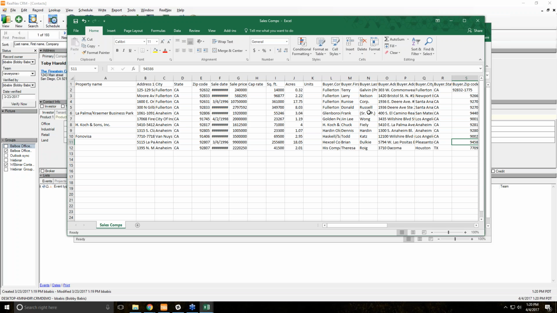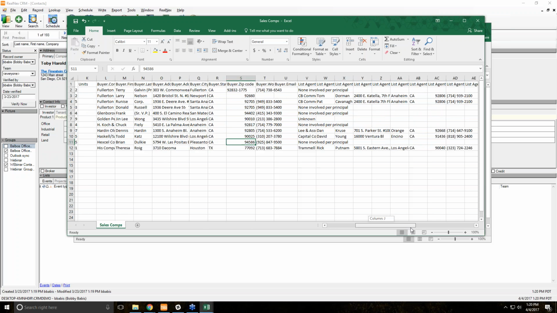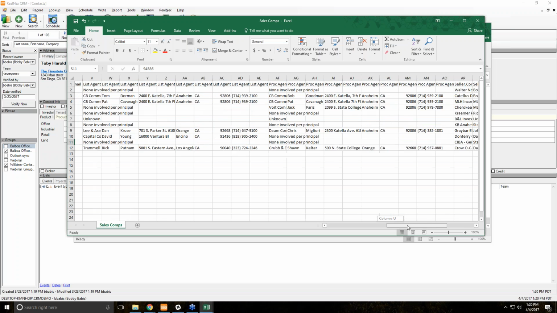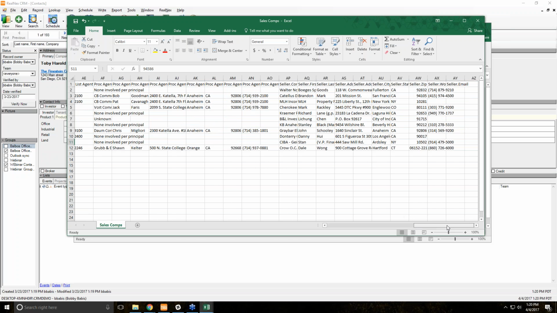Then starting here at column L, we've got information for the buyer, the company name of the buyer, the first and last name and address. And if we keep scrolling over, we'll see we also have information for a listing agent, as well as a procuring agent, as well as a seller.